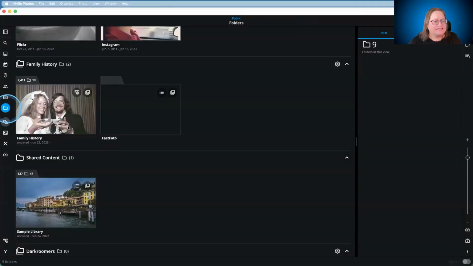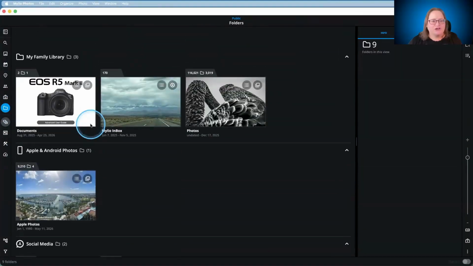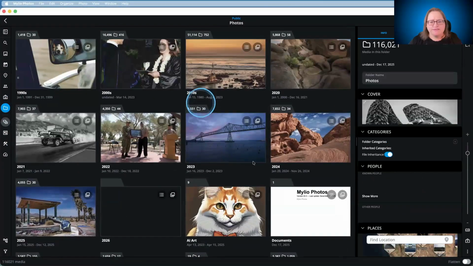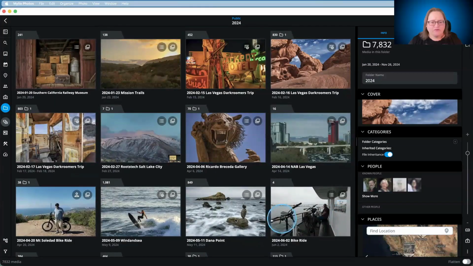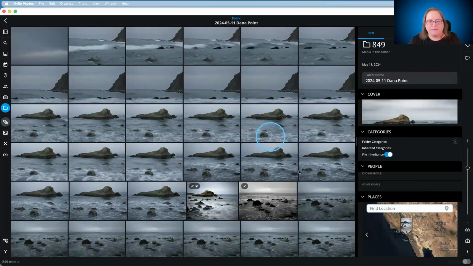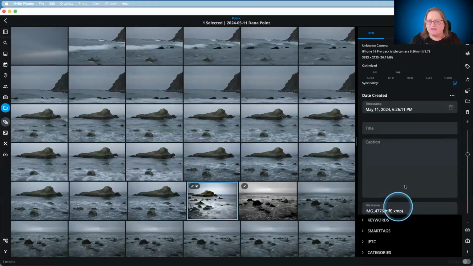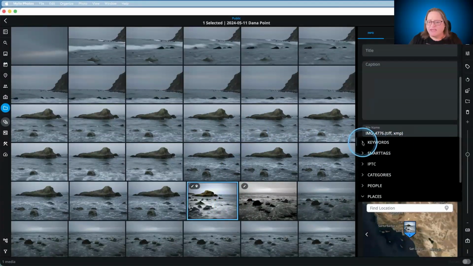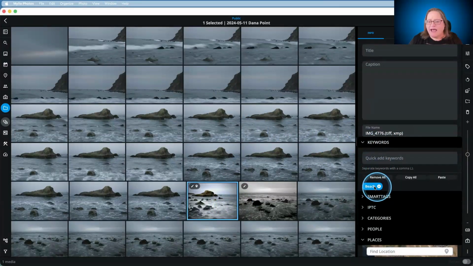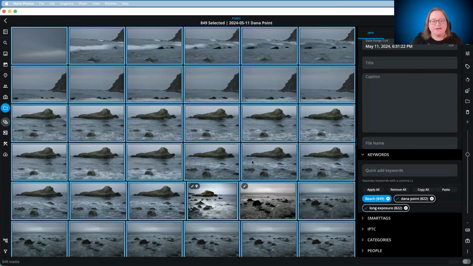And I'm going to actually go to that specific folder and show that to you. So I'm going to go here to my photos. I believe that was in 2024. And there's my data point. Okay, perfect. So if I go here and I select a specific photo and I go down to keywords, you can see that one has beach. Now, if I do a command, or if you're on Windows, Control A, select everything, you see everything in this folder is now selected.